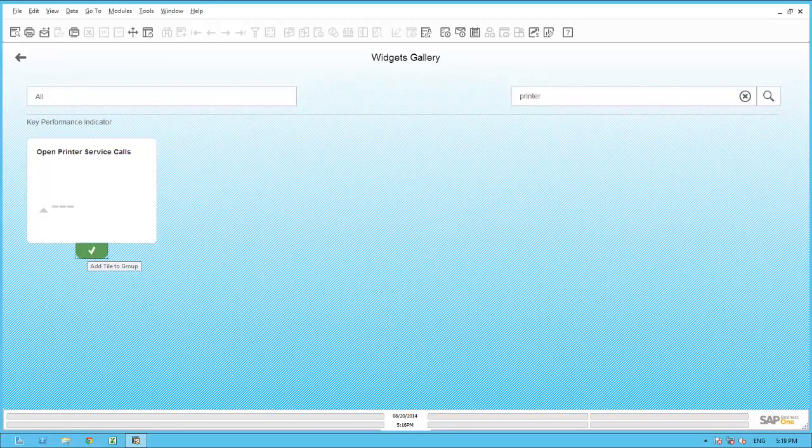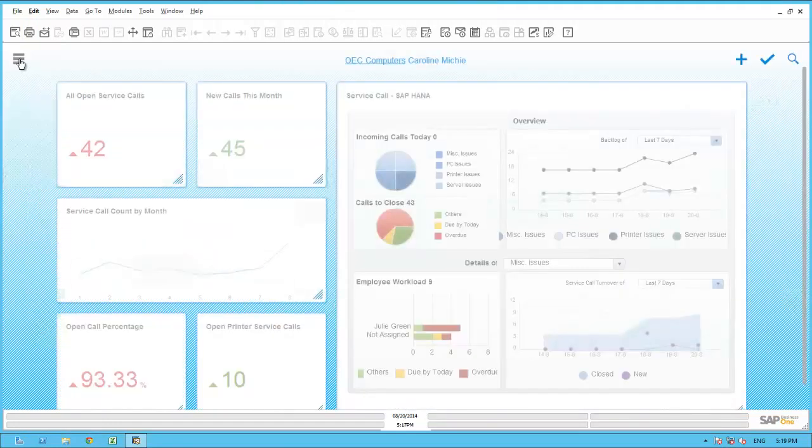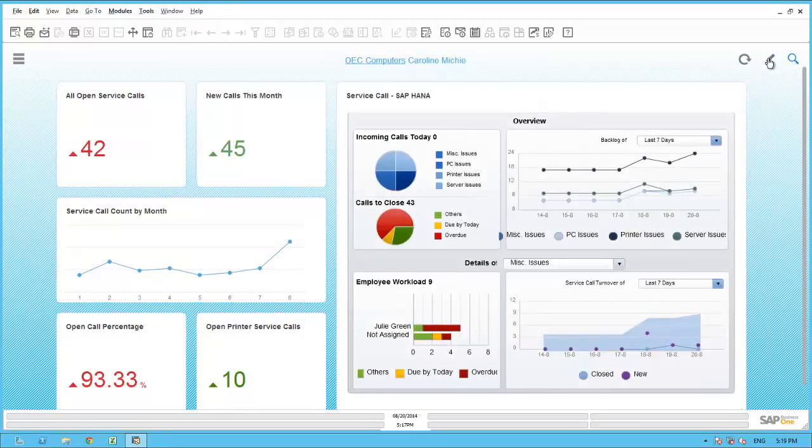She uses the return arrow to return to her desktop. She sees the new KPI on her desktop and she hits the check icon. That takes her back to an active desktop and she can see that the printer service call queue is now down to 10.